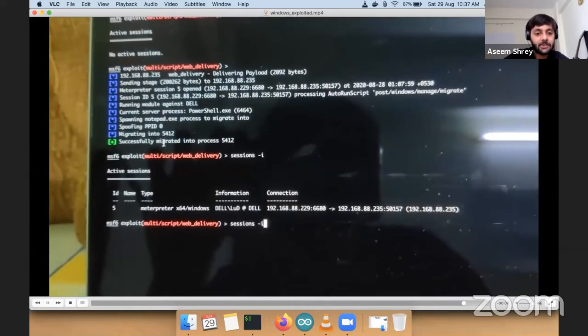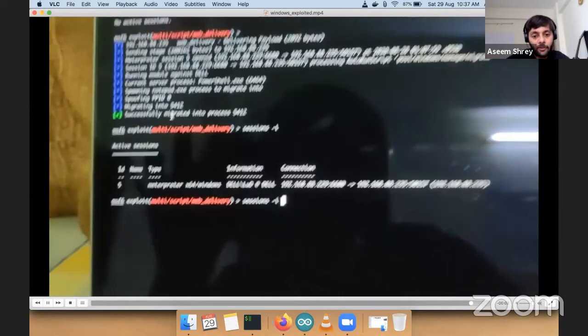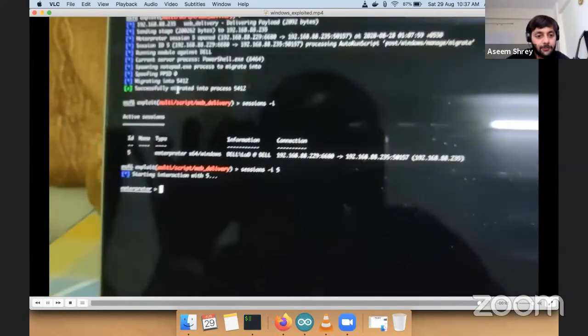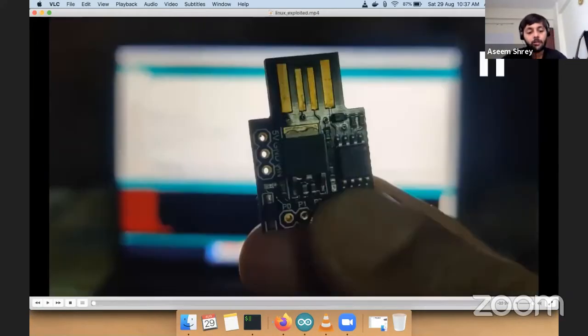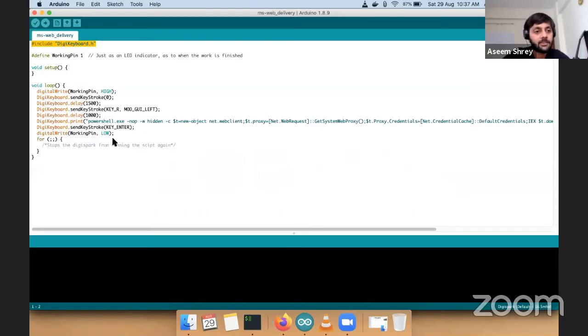So you could see the sessions. So the Windows session is running. Now I'll try to connect to that. So you could see the Metasploit prompt there. So this is the Arduino IDE that I was talking about.